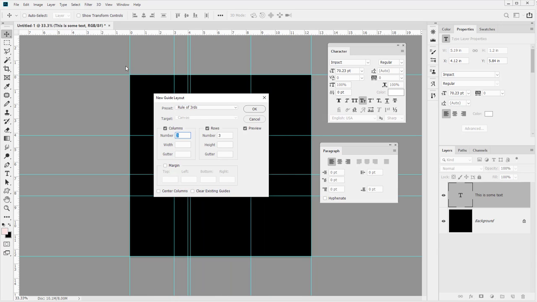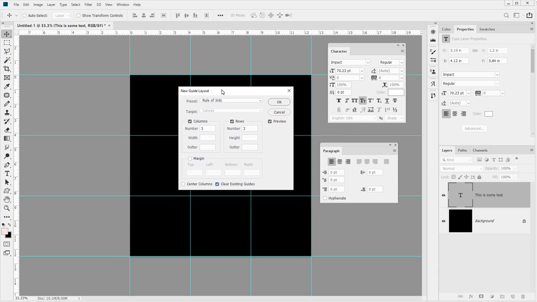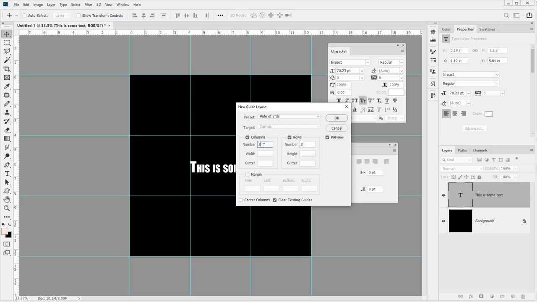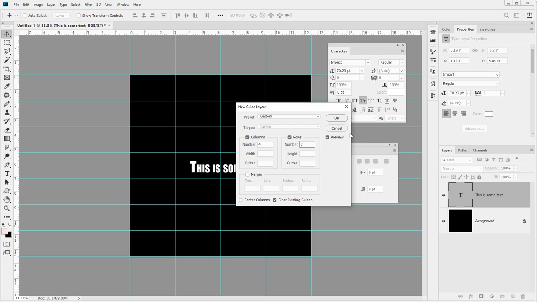And this is just a number of rows and columns. You can also clear out any existing guides like the ones that I just put in. And you can start doing things like changing the number of columns, like 4 columns and maybe 7 rows. Now you can change the count of that. You can do the width. So, oops, I made it mad. I've gone far too far.